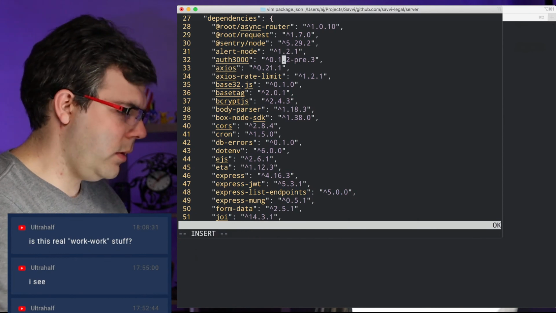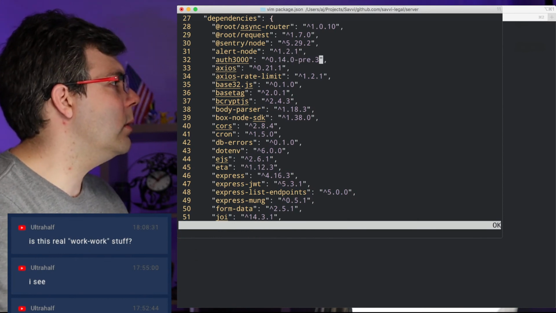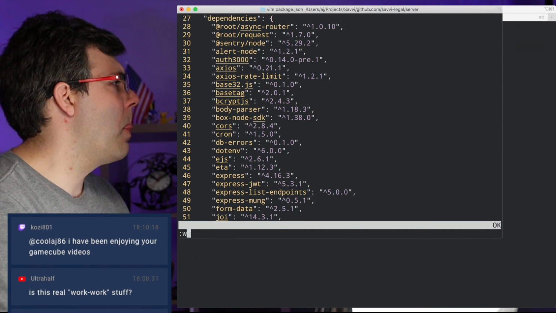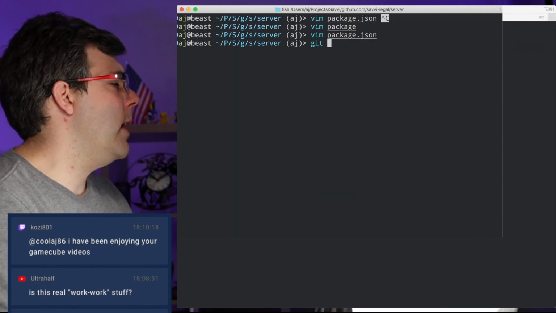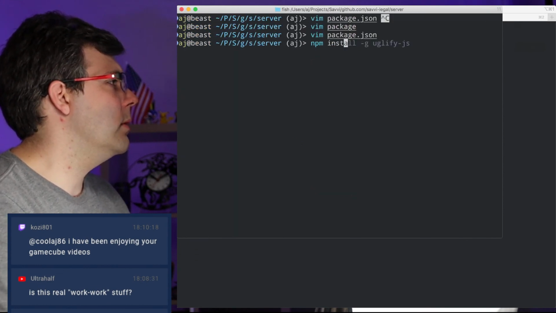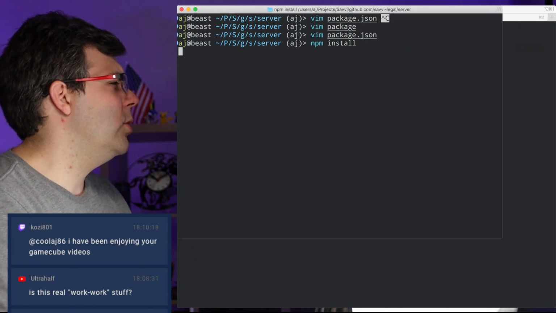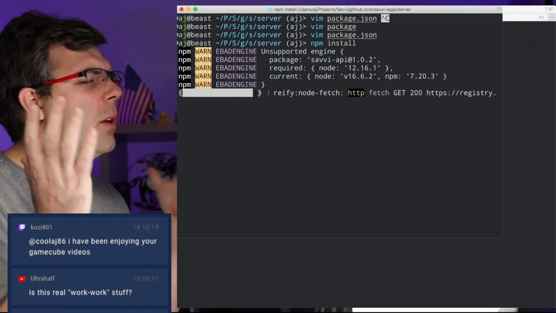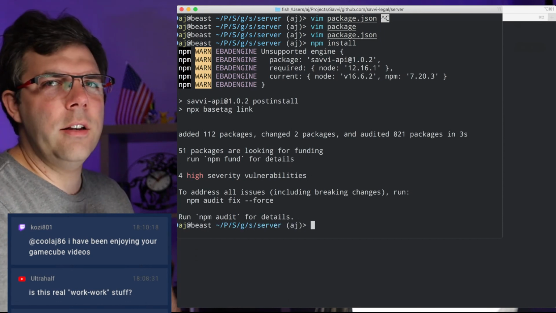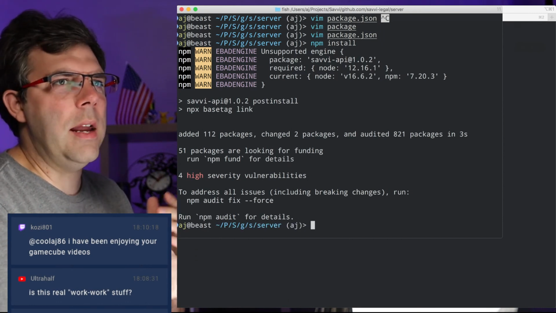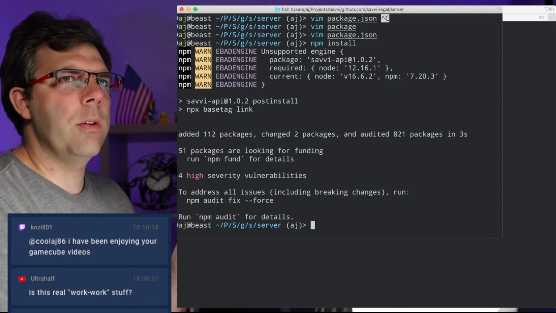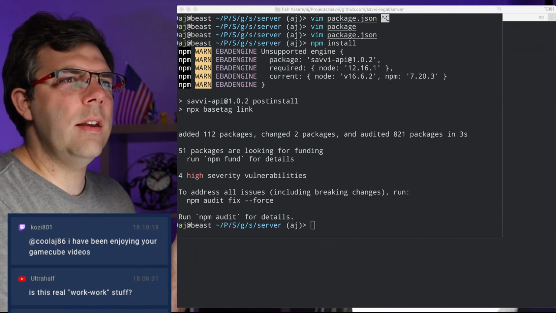So auth 3000 should now be 14.0.1. And then we should run npm install, which should update. I'm so confused. I still cannot figure out how to use npm install, update, and a couple of those others correctly, because they don't do the thing that they say.